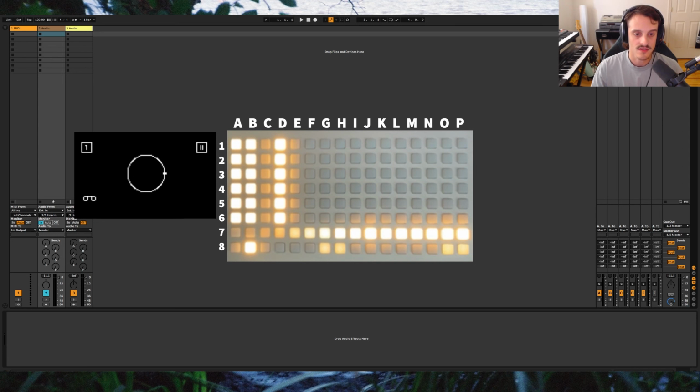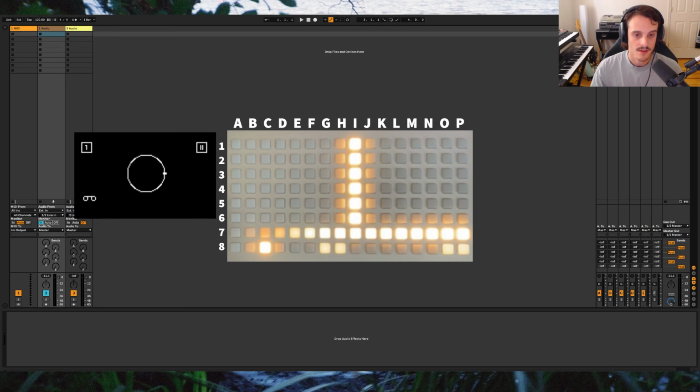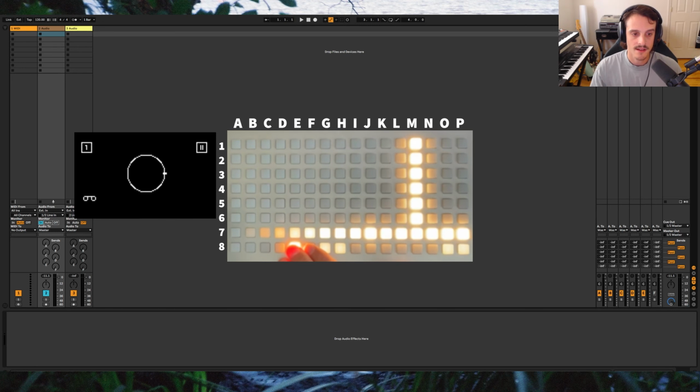Row 7 will adjust the slew for rate changes. 7P is the fastest rate and 7A is the slowest. The next 4 pages are all very similar. Page 3 is for volume. Page 4 is for pan. Page 5 is for rate. And page 6 is for filter cutoff.